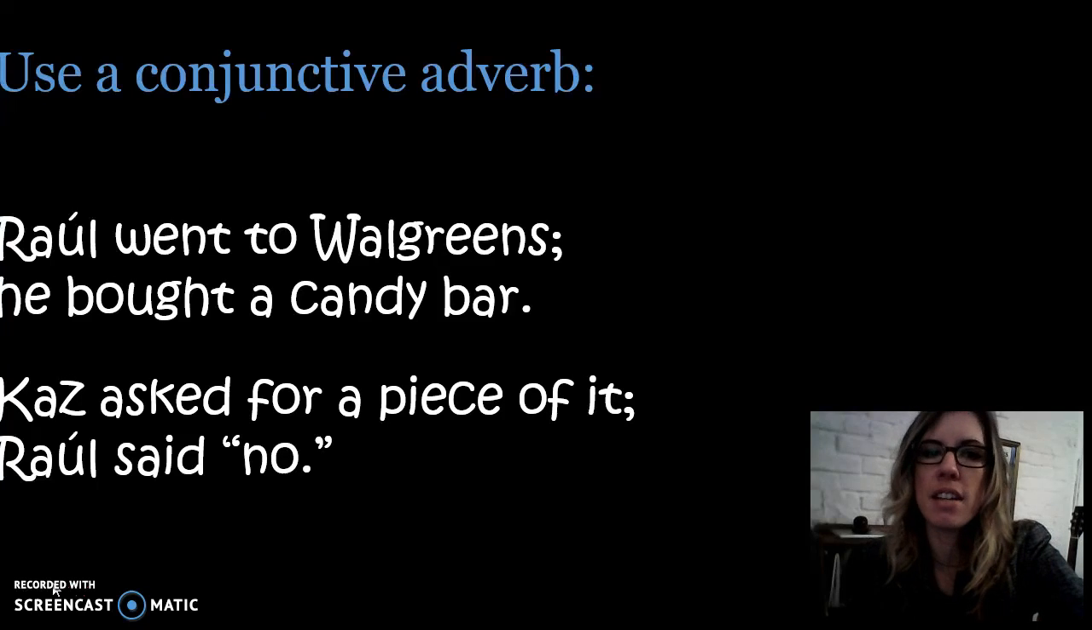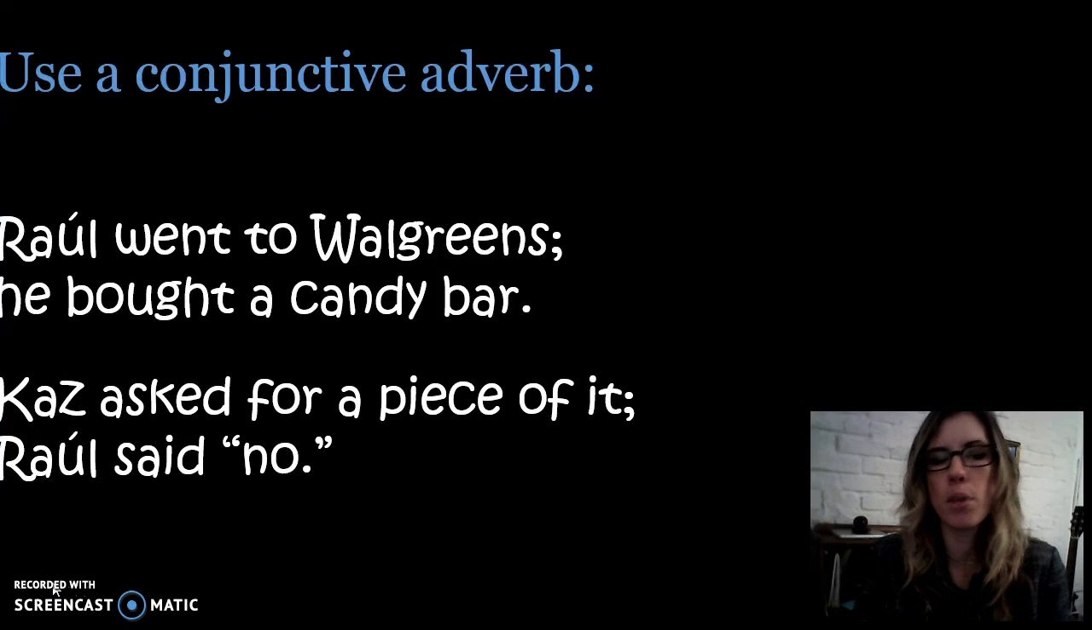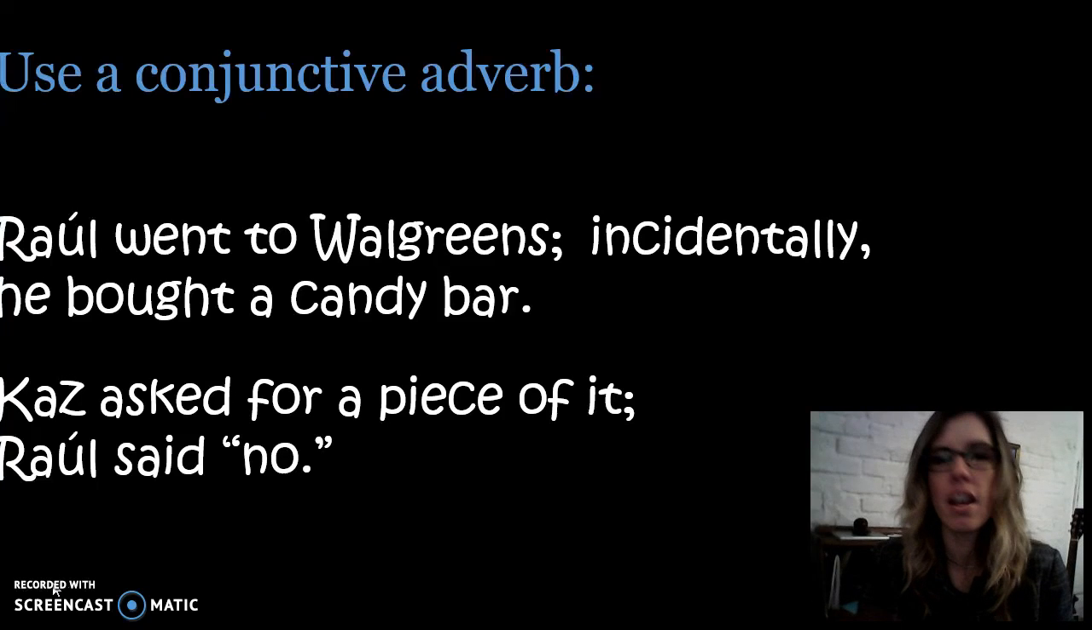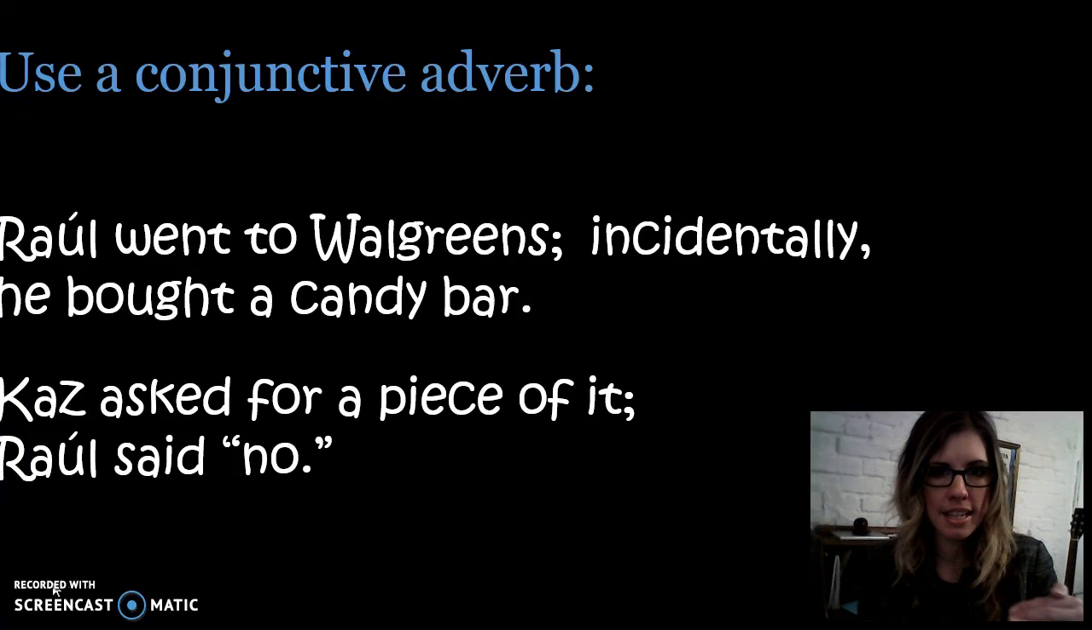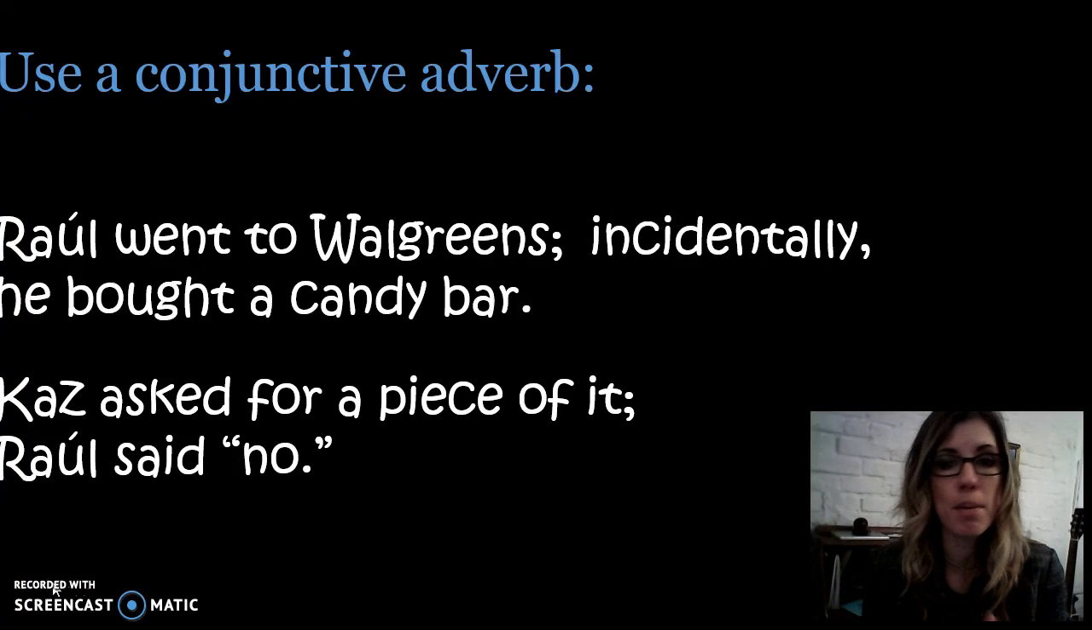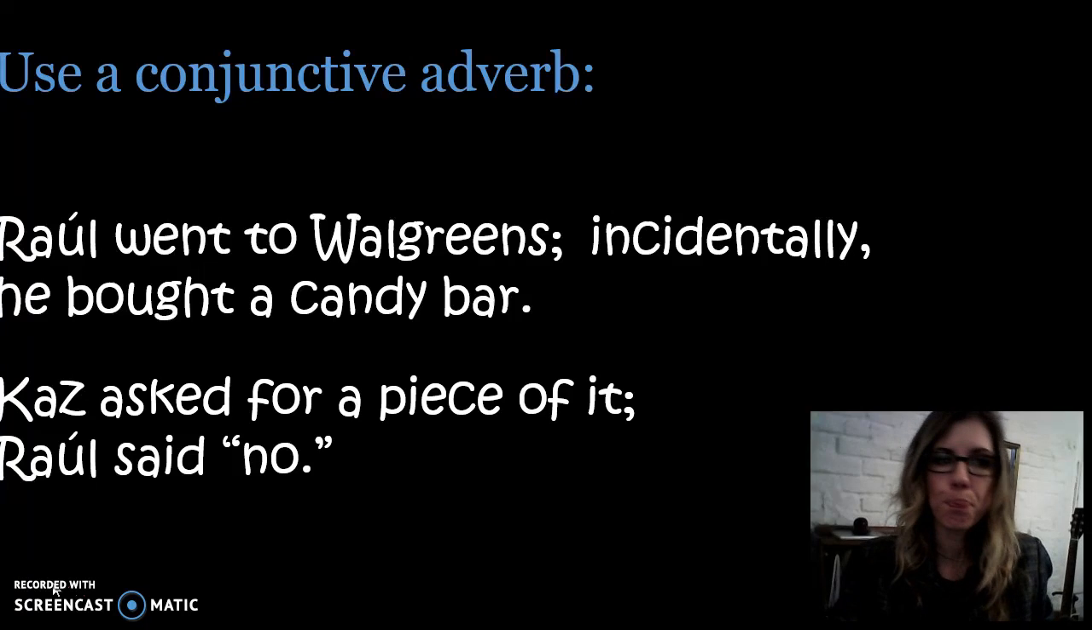So here's our same sentences. We still have the semicolon. We're just going to put in a conjunctive adverb after the semicolon. And since the sentences are still like one sentence, then that has to be lowercase after the semicolon. When you move on from a semicolon, the next letter, unless it's a proper noun, is always lowercase.